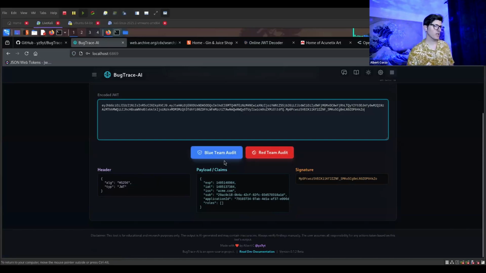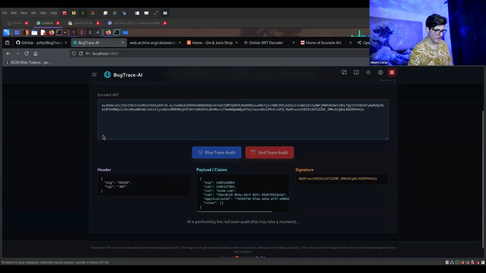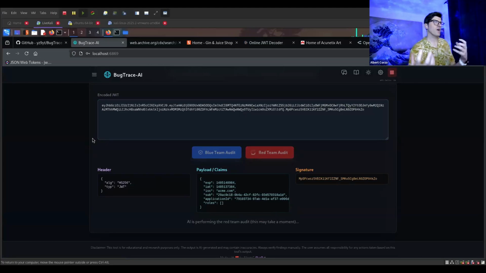Okay, in this case we can do it like a blue team audit, or we can do the red team audit. And then the AI is going to try to do the exploitation of this JWT token, seeing the security behind this JWT token. Okay, we need to wait a little bit.